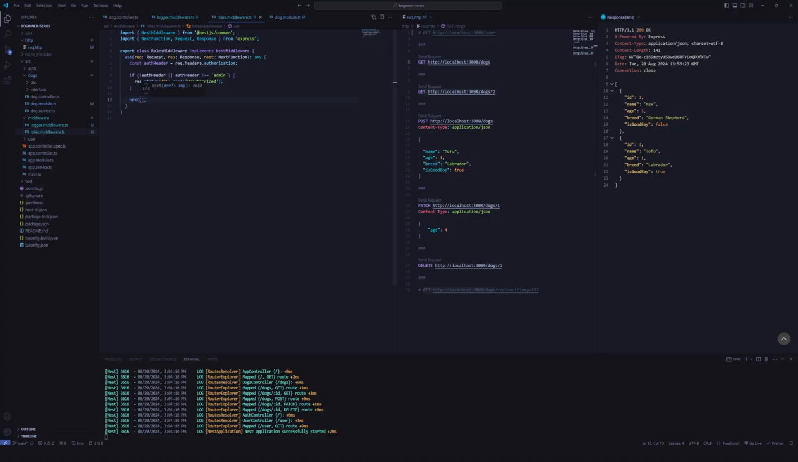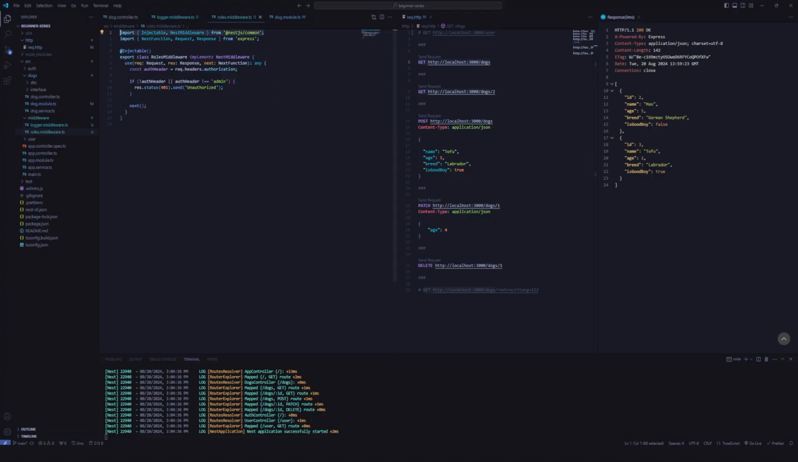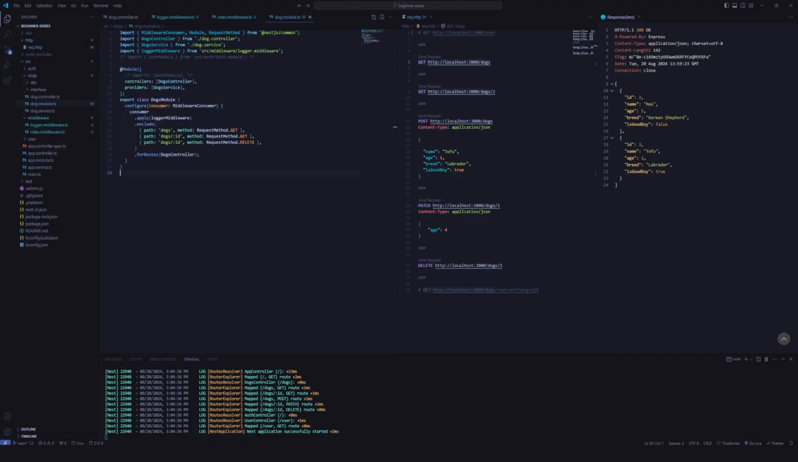The last thing we need to do is to mark this as a provider so we can use it. Now, how do we use this middleware? We use it the exact same way we use the other one. We come to the module we want, and we can separate by commas and use more than one middleware. So right now we are using two middlewares.